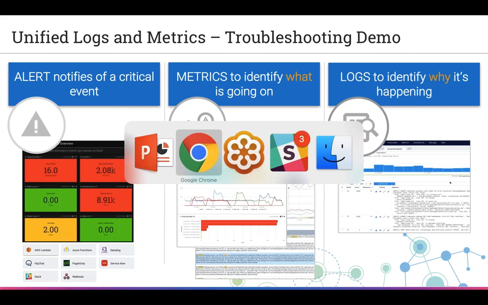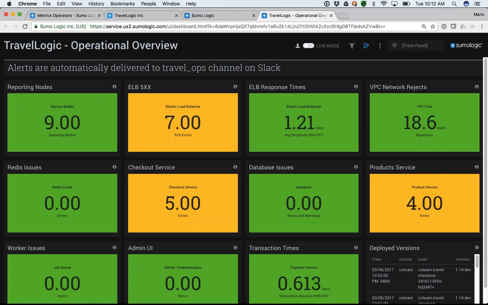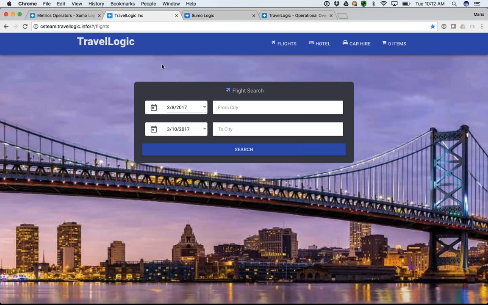So let's jump right into it. Let me switch over to this instance here. And what I'm going to be using as an example is this website called Travel Logic. This is just like any modern app out there. This is using microservices, so it's got containers, all the good stuff. So this could be very similar to, say, your environment.